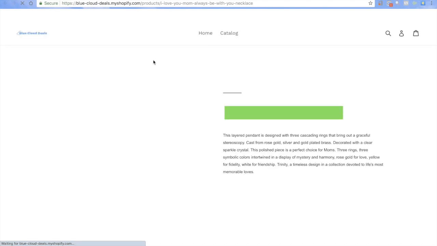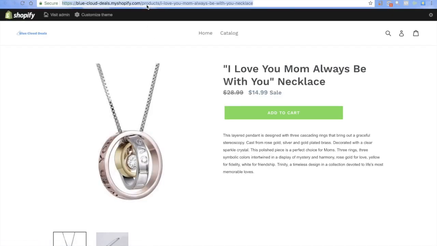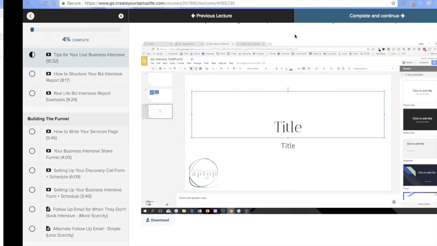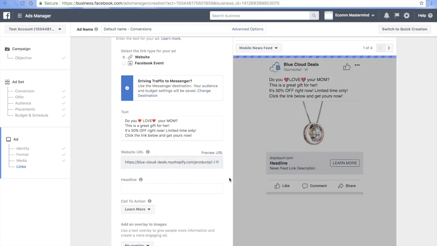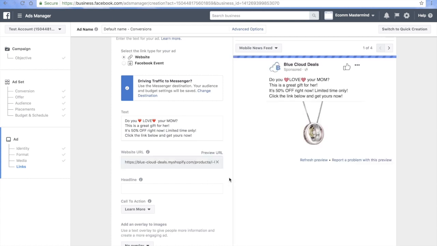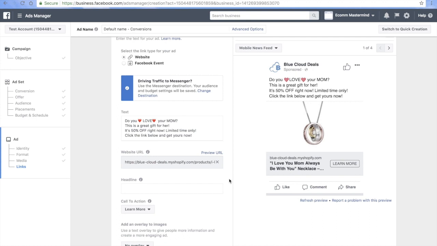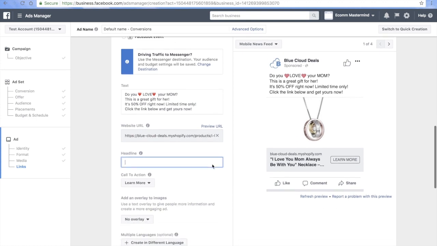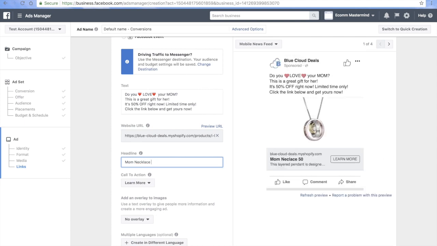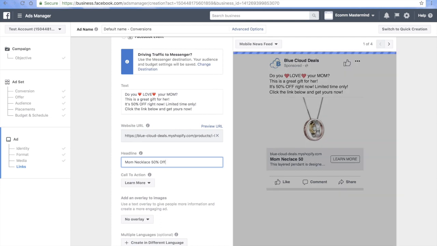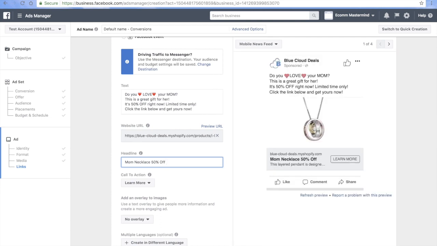So now we view the product so that way we can grab the URL and then we come over here and we paste it right there, and you'll see the link at the bottom. It automatically defaults to the I Love You Mom necklace, but you can change that, and we are going to. We want to make it clean. We want to make sure that it repeats the deal and the need to get it right now. So there you go, mom necklace, 50% off.